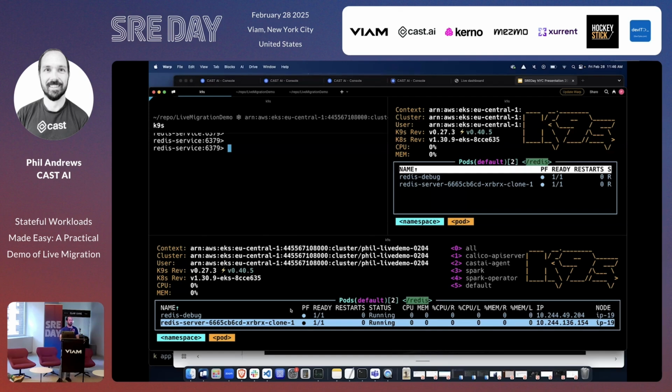Good prep. So we're going to start with Redis. Being able to move a Redis container, not backed by a PVC, not backed by ephemeral storage, not backed by disk at all. Everything is in memory. So I'm going to set the mic down here and do some typing. I'm going to check a couple of the keys that I already set in this Redis server.